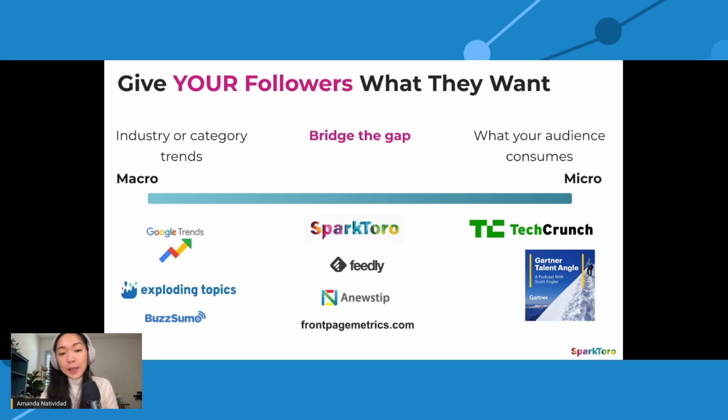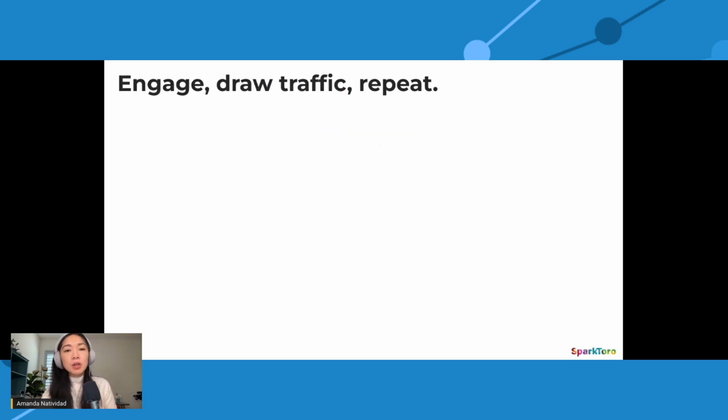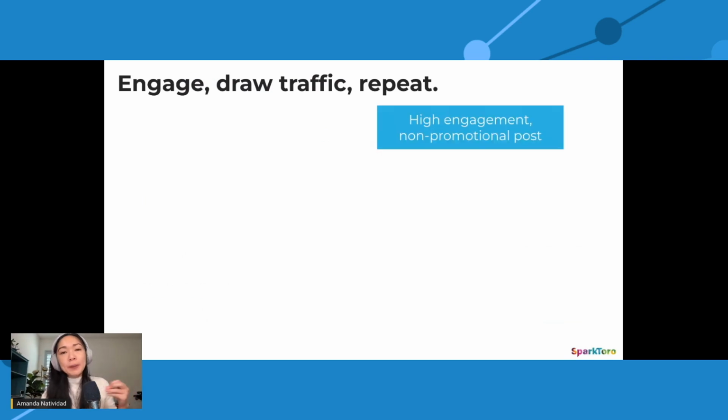Or frontpagemetrics.com, which will help you discover some of the fastest growing subreddits. So all of these things will help you better understand how to give your followers what they want. And so once you know all this, you can engage people, draw traffic, and repeat, right?